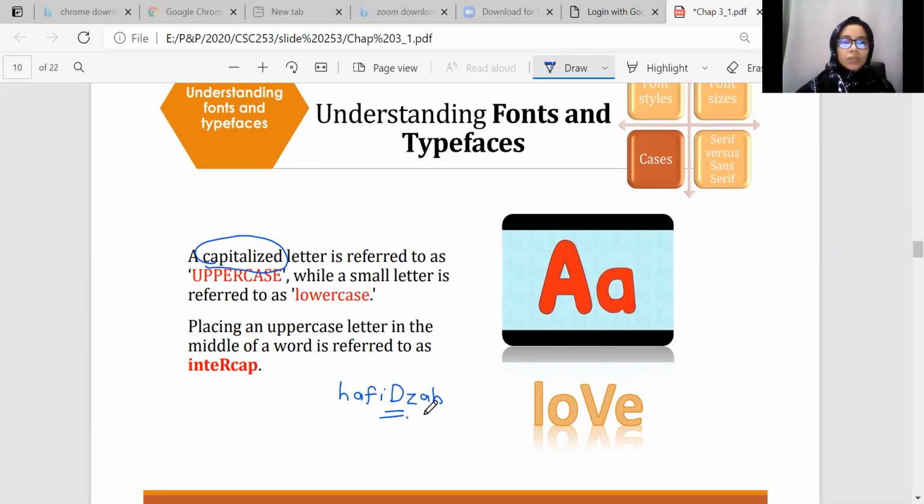So this is what we call intercap. Place an uppercase letter in the middle of a word. All right, so that's what we call intercap. Okay. Next.